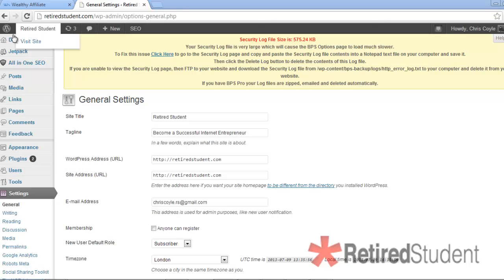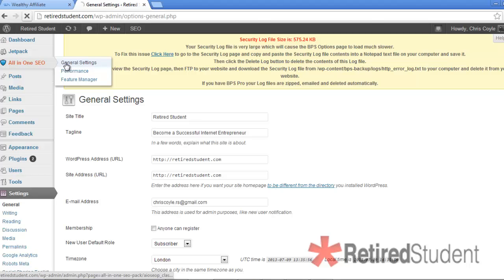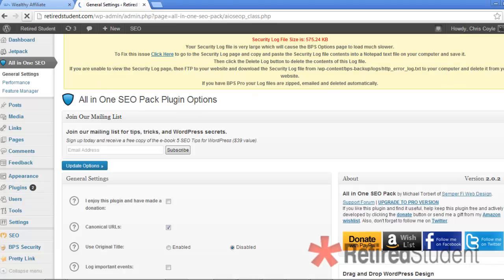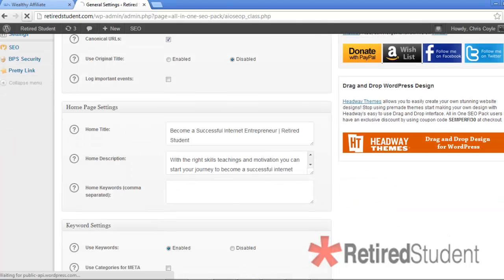So if we go to All in One SEO and general settings, we're going to want to scroll down to the home title, and in here you're going to put in your main keyword and the name of your website. So if we scroll down to this section here, you're going to want to put in your main keyword and the name of your website.